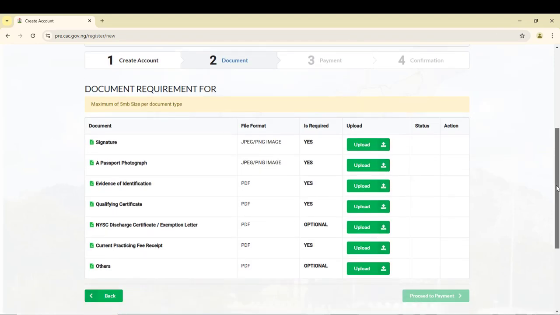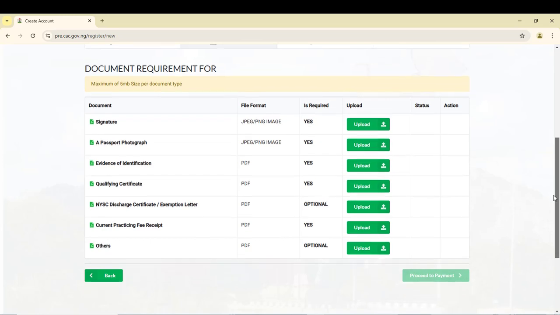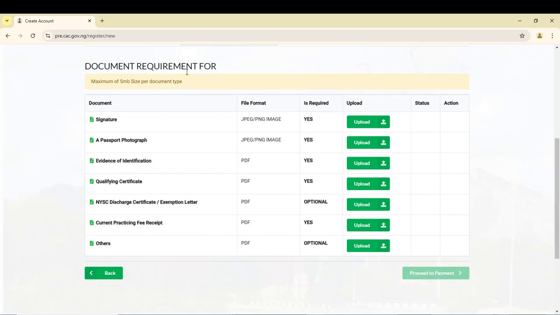All right, once it takes you to the next page here, these are the requirements that you will need to submit as documents before you can apply. As you can see here, you need to submit your signature. If you are used to registration, you know how it's done. All you need to do is just sign on a plain background and snap it either with your phone, and then you upload it as a JPEG or a PNG file.